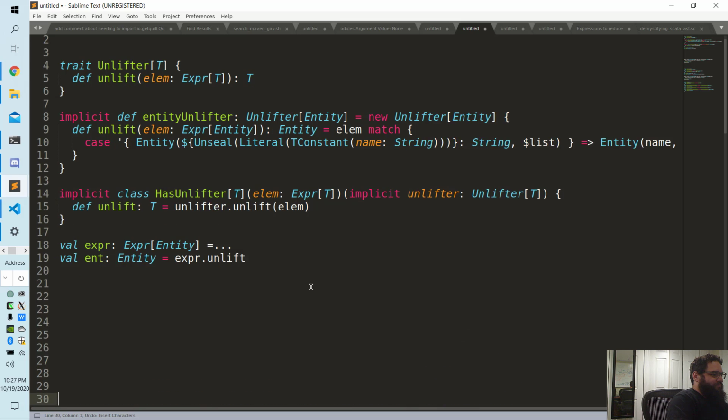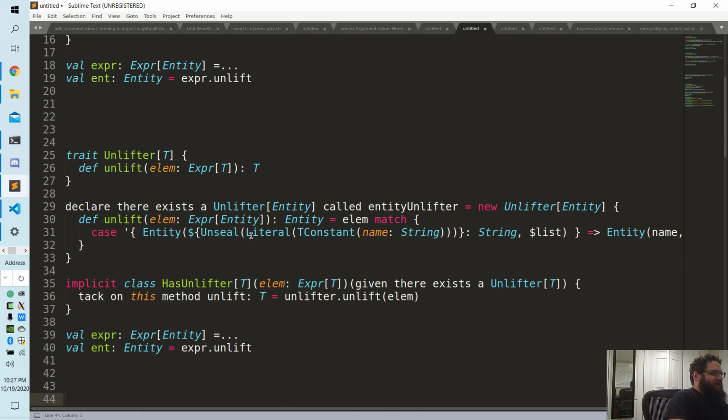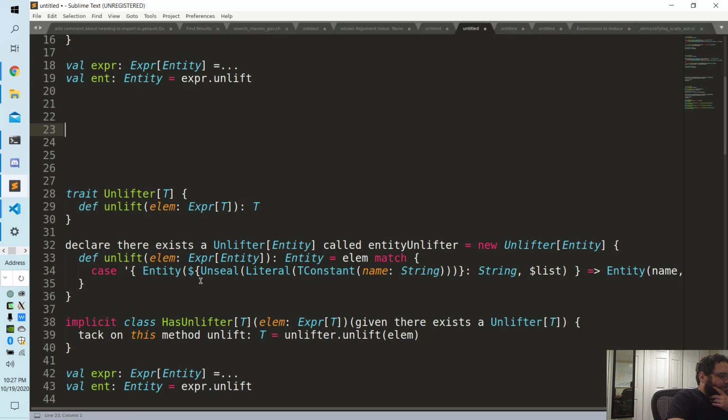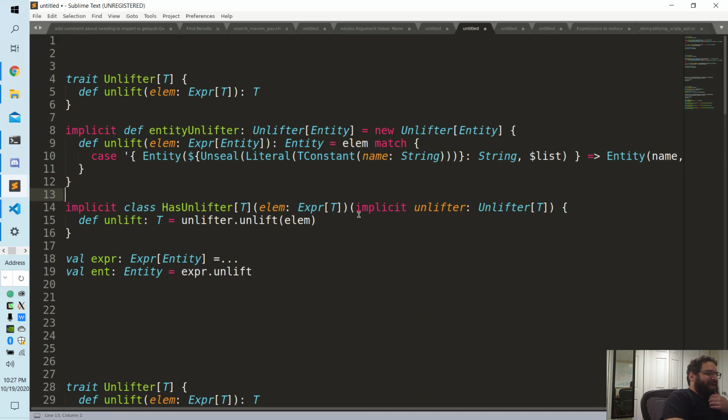So here's a slightly more elucidated version of what this stuff means. So again, given there exists an unlifter for this expression of T, tack on this method onto an instance of expression of T. And in this case, we're just saying declare an unlifter of entity and give it this particular name. And here's going to be its internal implementation.